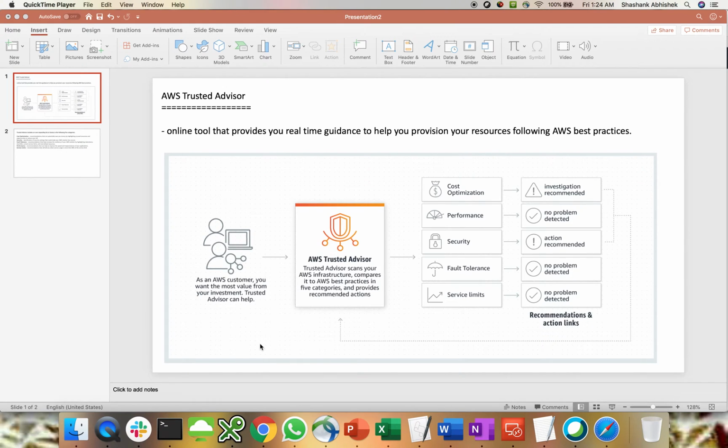So I have jotted down a few points. Let's review that first, and I'll show you how to use this tool on the AWS Management Console. This is the diagram that I have taken from the Amazon website. As an AWS customer, what do we want? The most value from your investment, right? Trusted Advisor helps us there because it scans all the resources based upon cost optimization, performance optimization, and security as well. Trusted Advisor scans your AWS infrastructure, and since it is globally available, you don't have to run it region by region. It compares it with AWS best practices in the background across 5 categories and provides the recommended actions.